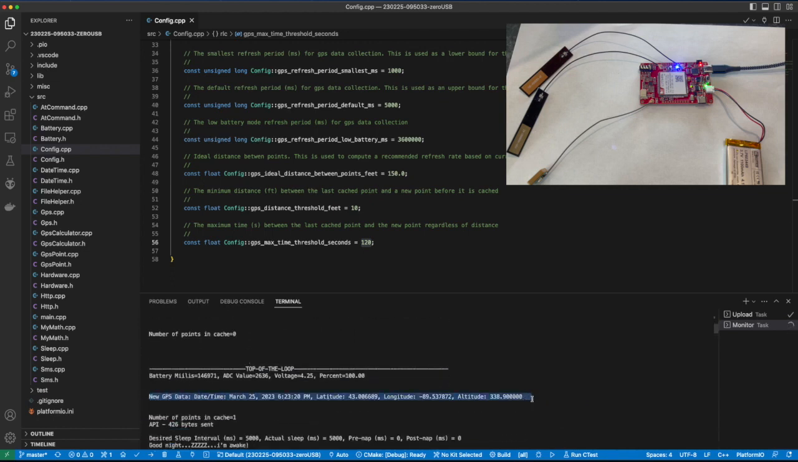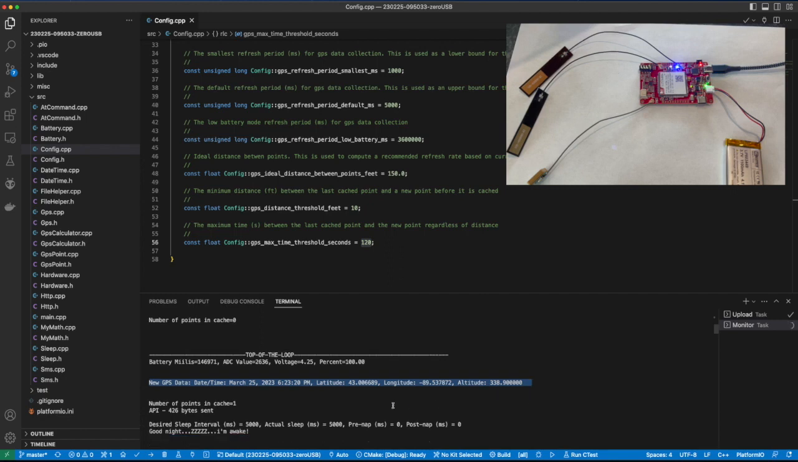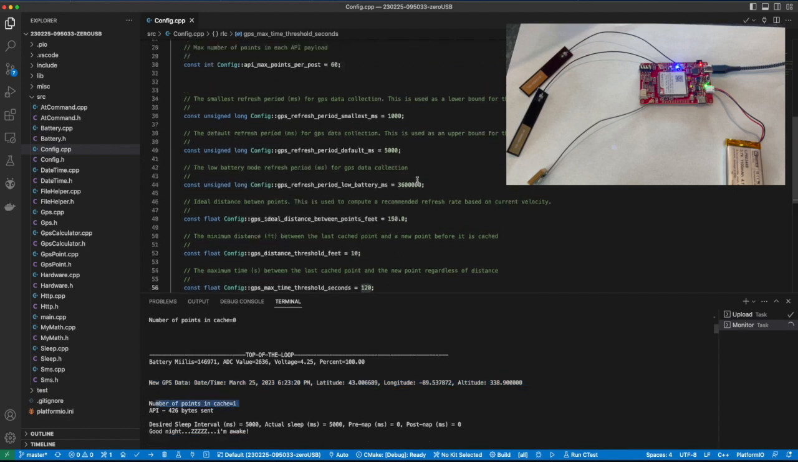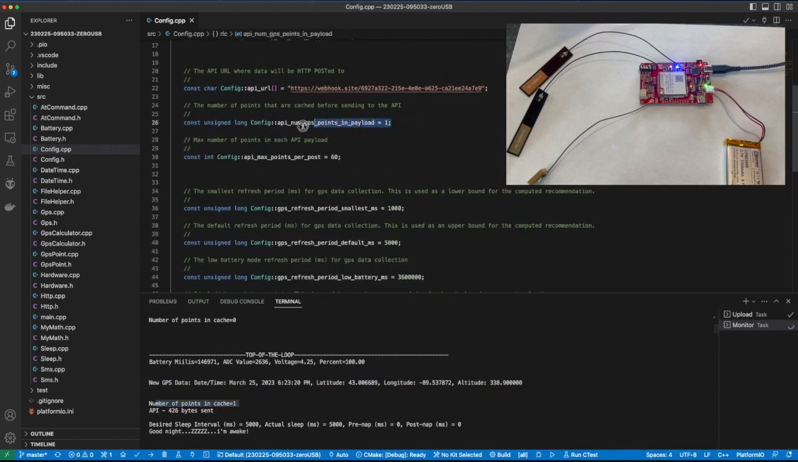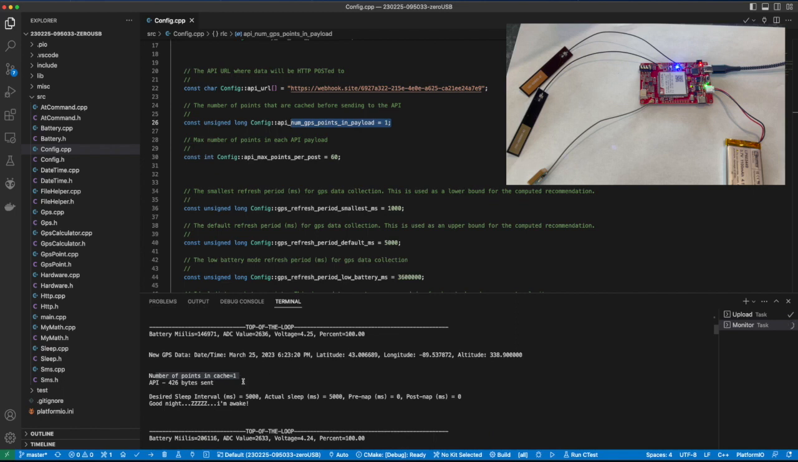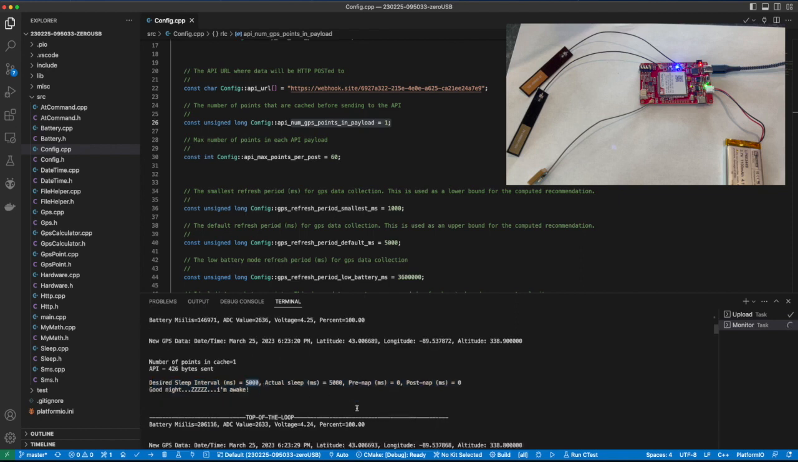This is not the NMEA sentence that comes out of the module. This is our formatted version of this. So we formatted this and we cached 1 point because we've configured up here that once we get 1 point in the cache, go ahead and send those points to the API. It does make an API call. And then it's allowed to go to sleep for the first time. And you can see here, because it only has 1 point, it's just using our default 5-second interval.